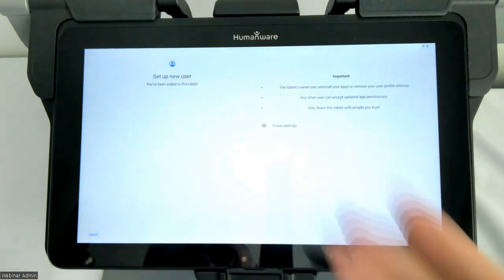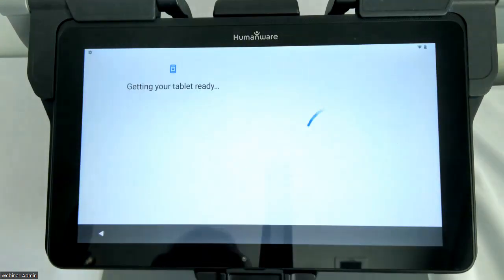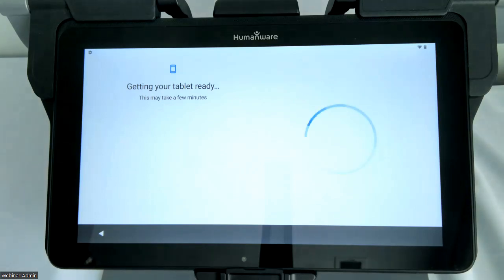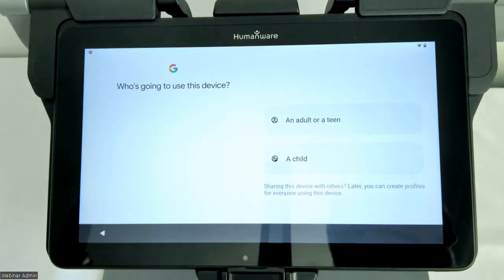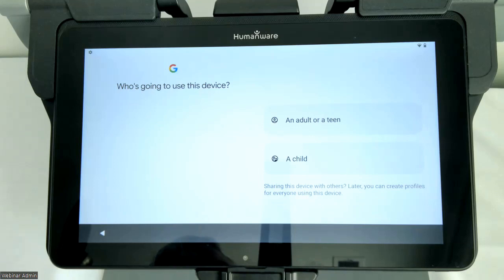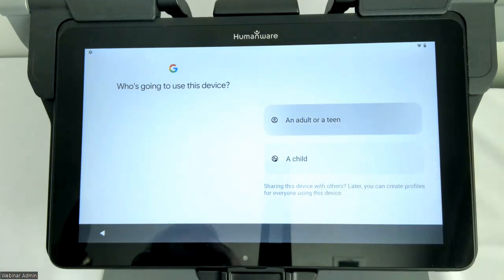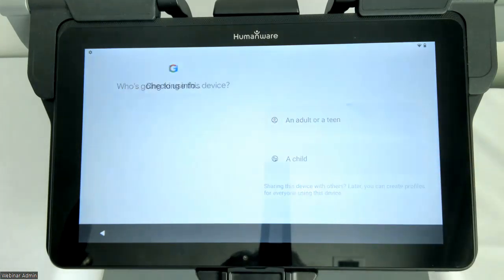And here you can see we're setting up a new user on this tablet. So here we're going to go through and get the tablet ready again. So this should look familiar to an individual setup. So we'll allow the tablet to do its thing, and we'll fill in the blanks as we go along. So as before, it took a few moments. We've cut that time out there, but you can choose an adult or a teen or a child. We'll go with an adult or a teen as we normally do in these setups. And we'll just continue on through.